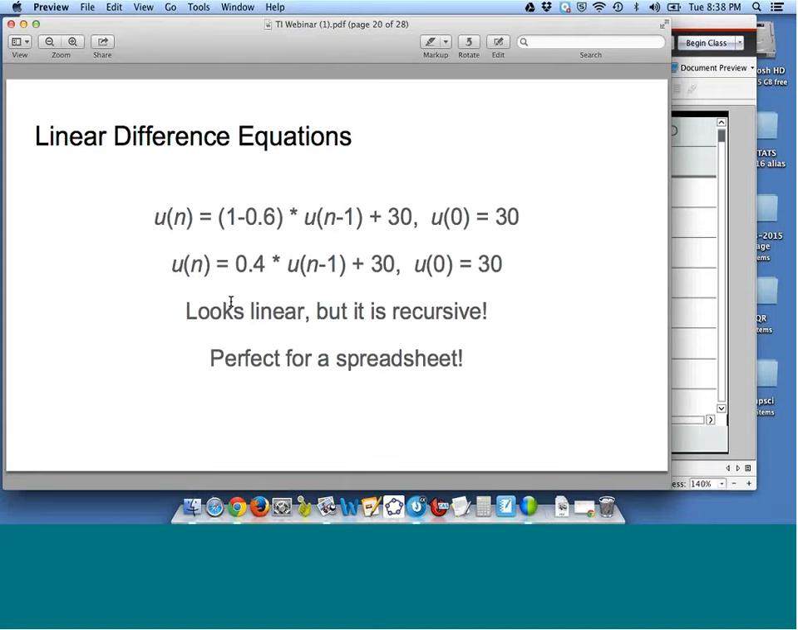So in our spreadsheet, the linear difference equation looks linear, but it's recursive, and the linear difference equation is perfect for a spreadsheet. Have I told you guys how much I like a spreadsheet?